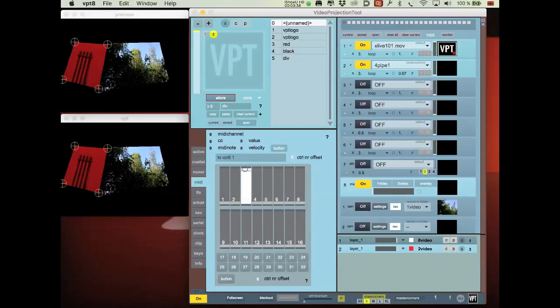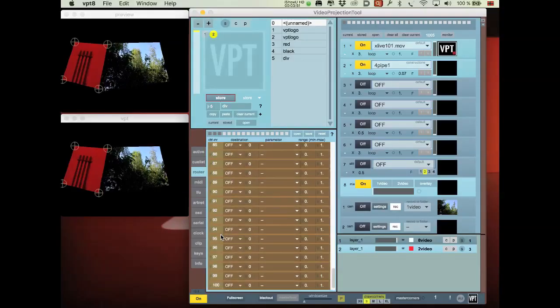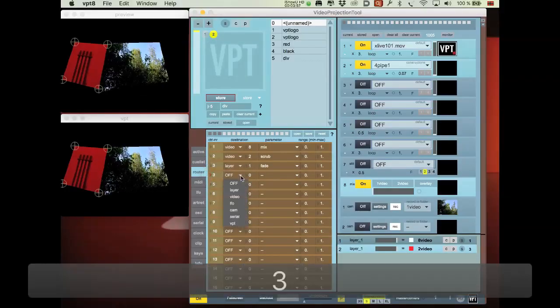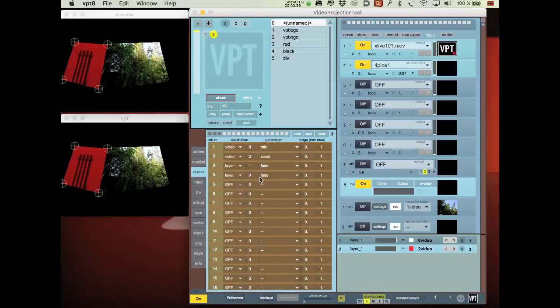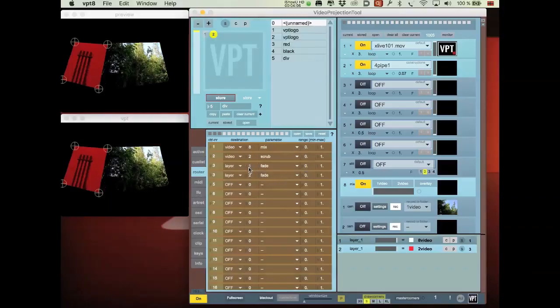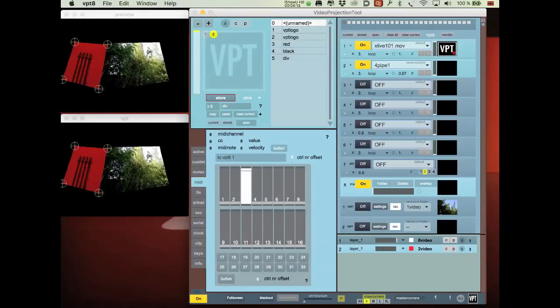But if we want the same controller to control the transparency of the other layer, we need to make a little change here. These numbers can be changed as we want. They're just by default numbered 1 through 100 or whatever. So I want controller number 3 to control several things. I say, okay, I want controller 3 to control the transparency of layer 2 as well, the fade level. So let's see if that works. I go to the MIDI tab, and now you can see I'm actually controlling both layers.